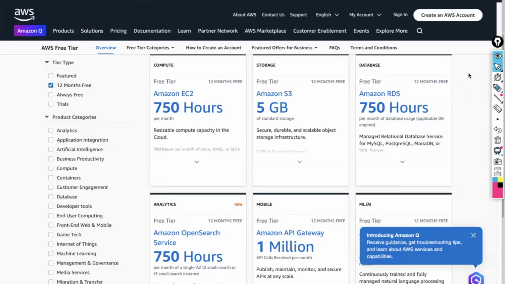In this free tier, they are giving some limitations. See, with this EC2 service, you are getting a maximum of 750 hours free per month. Per month, if you exceed 750 hours, then they will start generating bills.